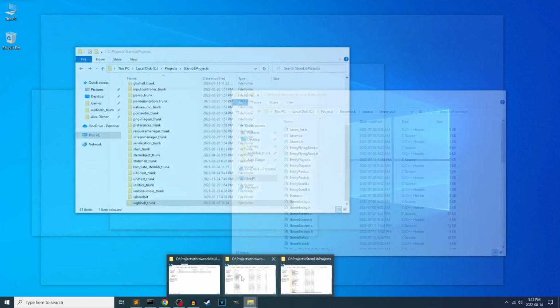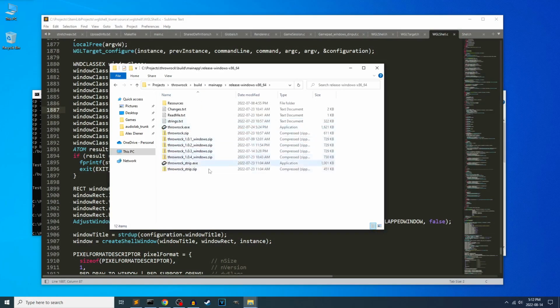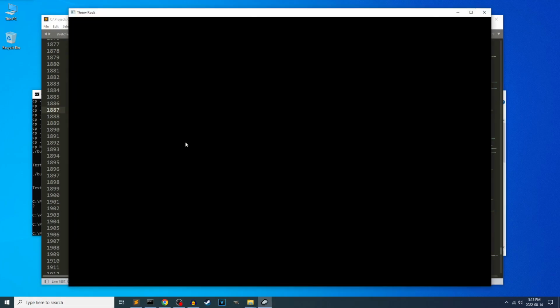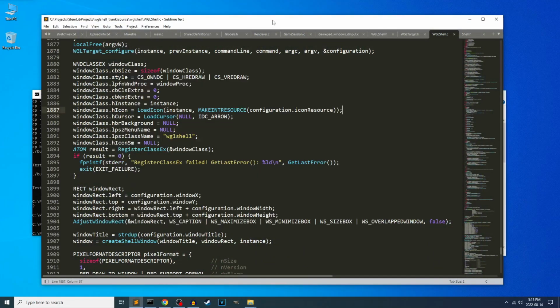Does ThrowRock's icon show up on Windows? Let's actually run the release version, 64-bit. It does not. I just get this default window icon. This is a framework problem that I need to debug. I don't know what's going wrong with it. For some reason, that icon doesn't show the way that I'm doing it. So something is wrong with this.